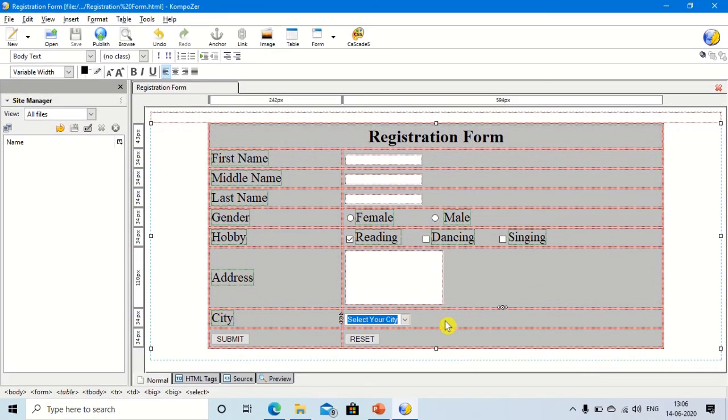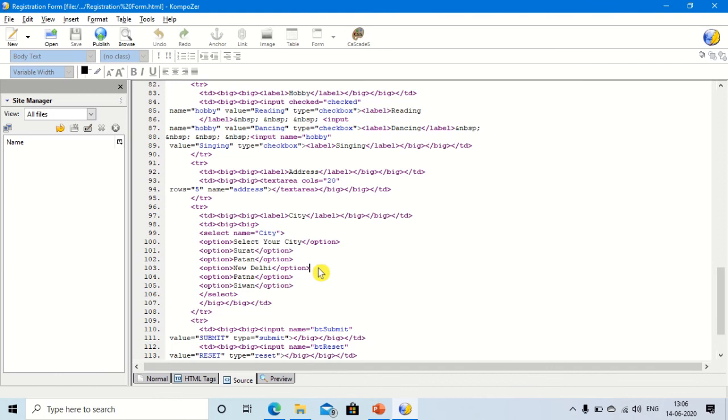Last, we are going to validate this drop down list. So how to validate? Go to the source, and here we need to mention the option value for each option. Here I want to give the value for select your city option as -1. You can give 1 or 2, as per your wish, but here I am giving -1 because it is mentioned in the book, so it is easy to understand. But you can give any value.